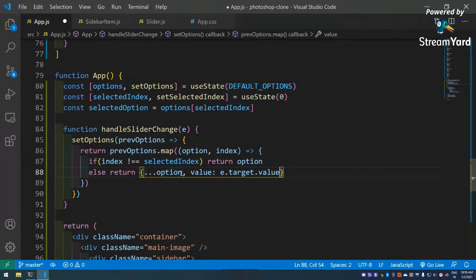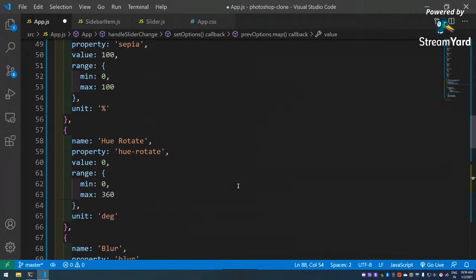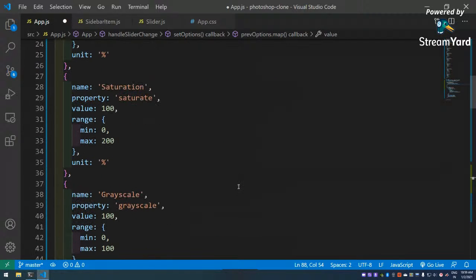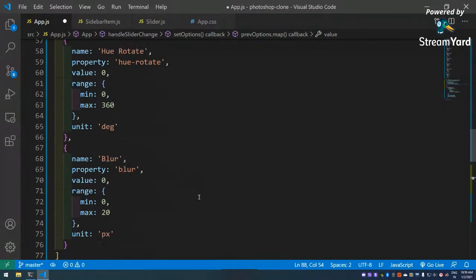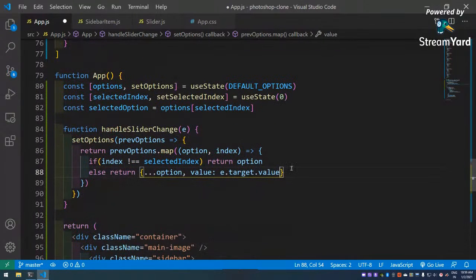I will do this dot option. Dot option means now I have a separate option, so all the other values of the object will be taken as it is, only this value will get changed, because I'm changing it to e dot target dot value, which corresponds to the slider actually. So let me save it.